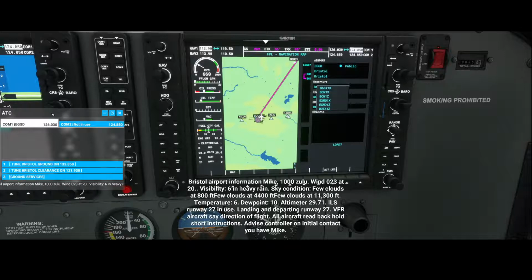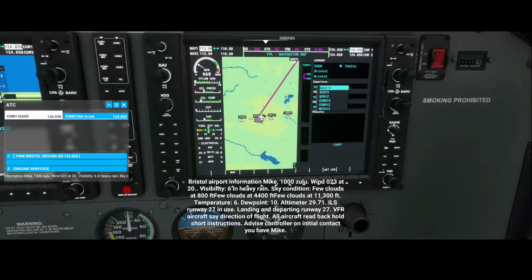Bristol Airport information, Mike 1000 Zulu. Wind 020 at 20. Visibility 6 and heavy rain. Few clouds at 800 feet, few clouds at 4,400 feet, few clouds at 11,300 feet. Temperature 6, dew point 10. Altimeter 29.71. ILS runway 27 in use.